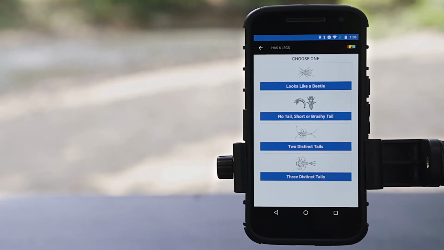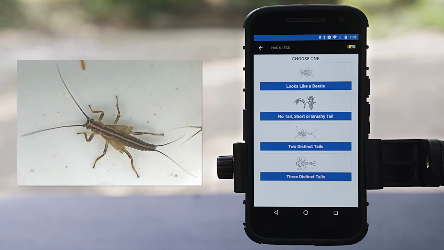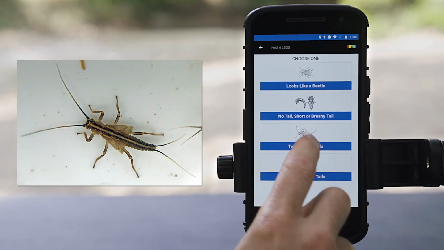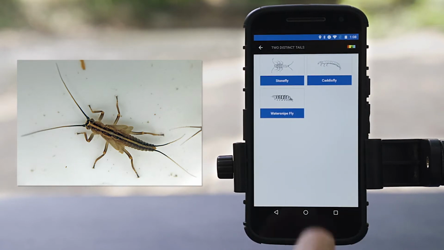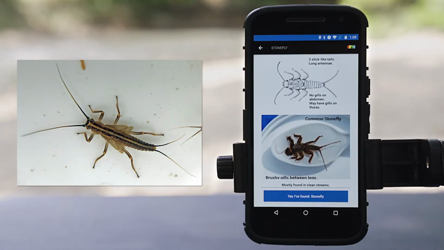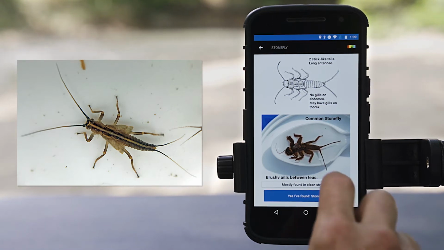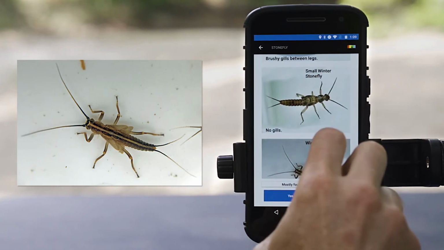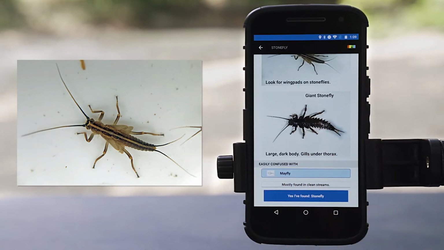This screen guides you through another set of options before you see ID screens. If you're looking at a critter that has 2 tails, you'll tap the third option. Now tap Stonefly and we'll explore an ID screen. Identification or ID screens have line drawings, photos, and captions. For the stonefly, we see a line drawing and captions that highlight specific features. We also see photos of 4 types of stoneflies with identification clues.